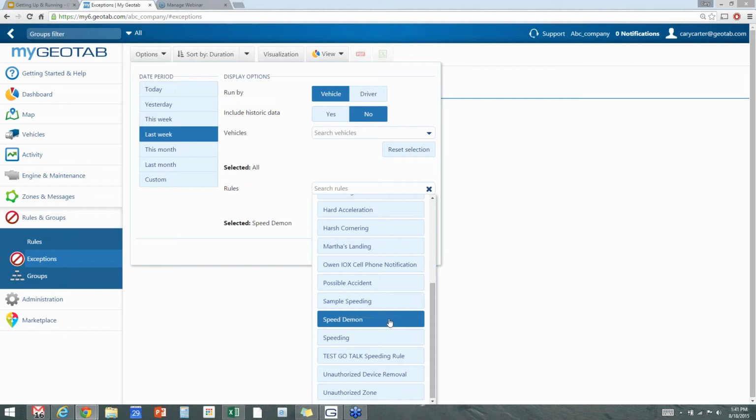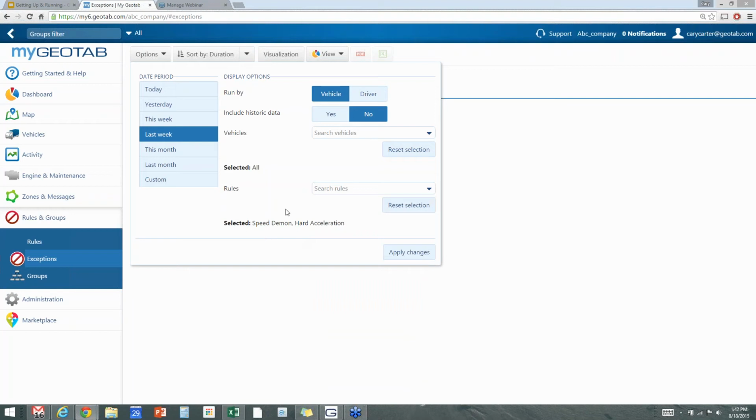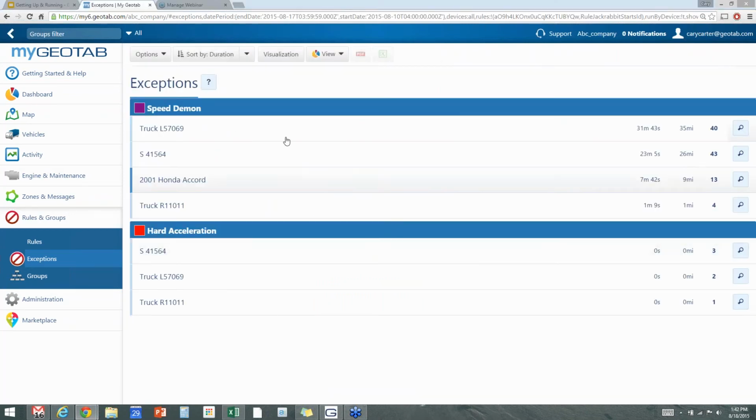I'm going to select that one, and I think I'll select another one which is pretty easy to understand, and that's hard acceleration. In other words, usually where it happens is from a stop position at a stoplight, and you just want to find out who's really hitting it hard right out of the gate. All right, so I've chosen two different options here. My speed demon is one rule, and hard acceleration is the other. I'm going to apply my changes, and through that, right off the top, I can see a quick little list.